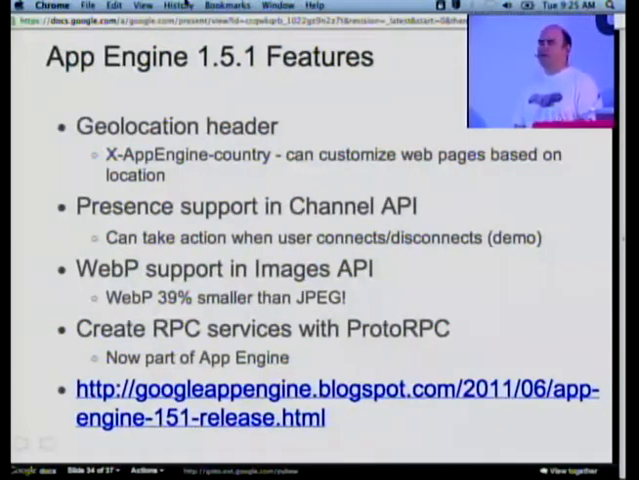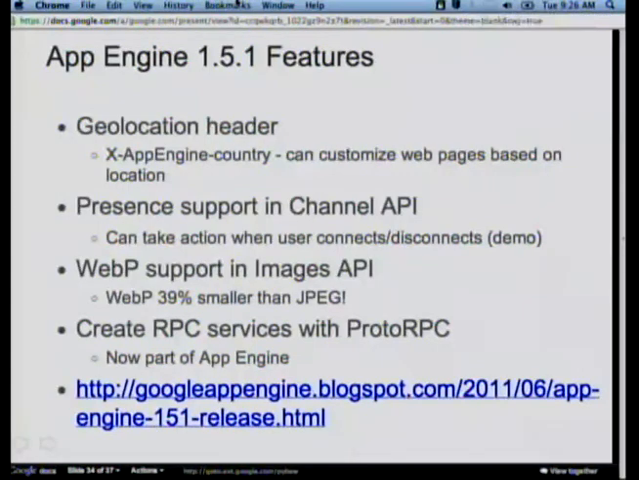WebP support. If you've ever heard of WebP, it's a new open source standard for images that are almost as good as JPEGs, but 39% smaller. This is now also available in the Google App Engine Images API. And of course, RPC services. Proto-RPC is building, again, off of internal Google technology, protobuf and RPC calls, where you can build up your own sets of services, web services, and so forth. So high-speed web services you can build using this technology. Anyway, there's definitely more content on that particular blog post that you can read up on for these updates for 1.5.1.